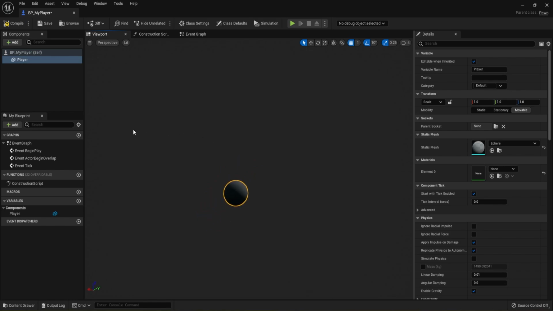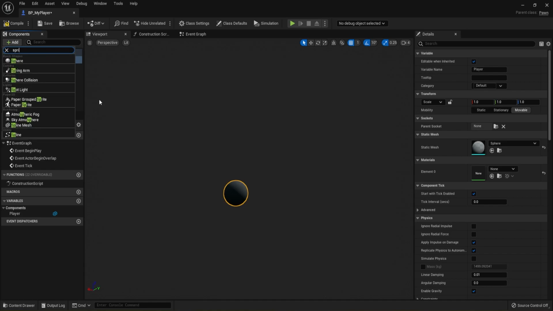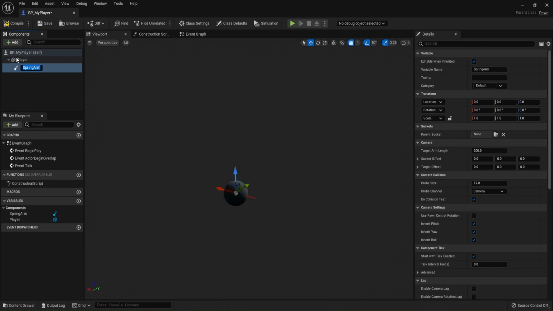All right, so the next thing we're going to want to do is give some additional functionality to this player. Up here at the top, we're going to go back to add. We're going to have the player selected, click add, and type in spring. Okay, and we want spring arm. That's going to be the thing that controls our camera in the scene. You see this little red thing that popped out the back there.